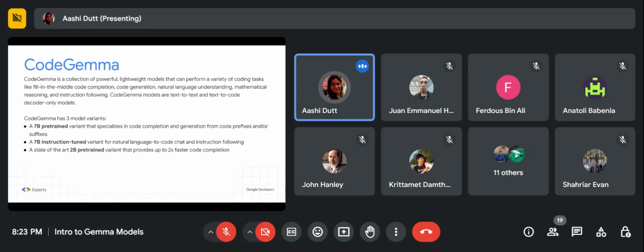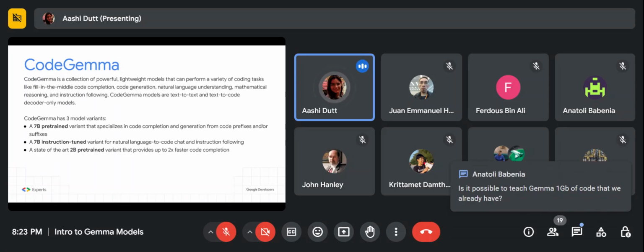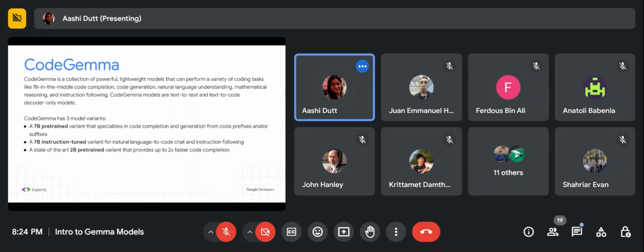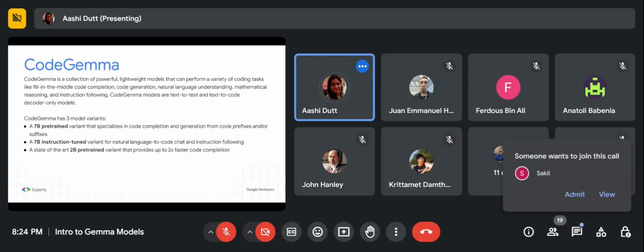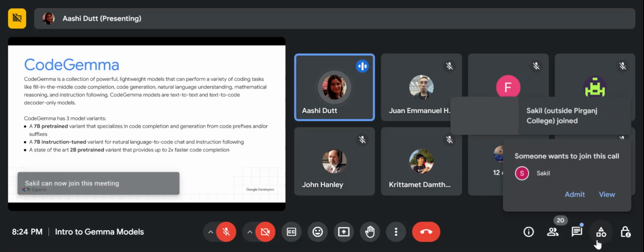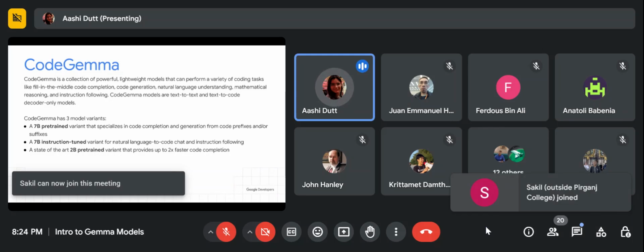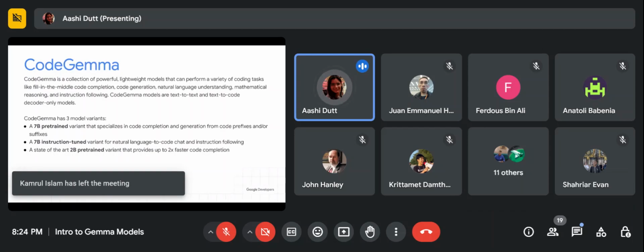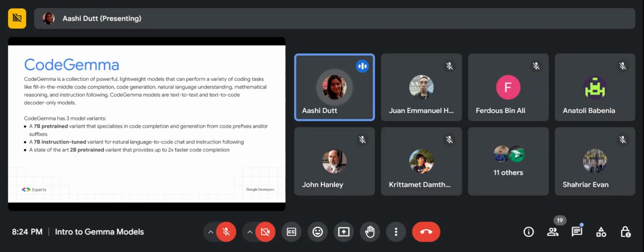CodeGemma models are text to text or text to code decoder only models, but they have three variants. The first variant is the 7 billion pre-trained variant that specializes in code completion and generation from code prefixes or suffixes. That means it is a generalized model. It specializes in code completion. It is trained on code and code only. It can generate code for you, and it can complete code for you from prefixes and suffixes.